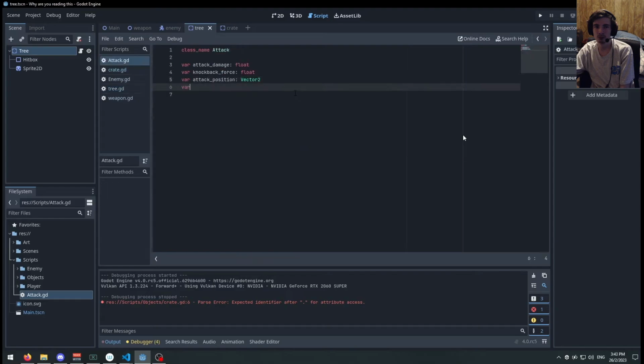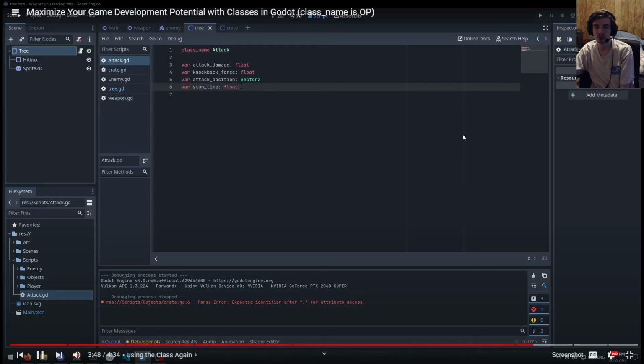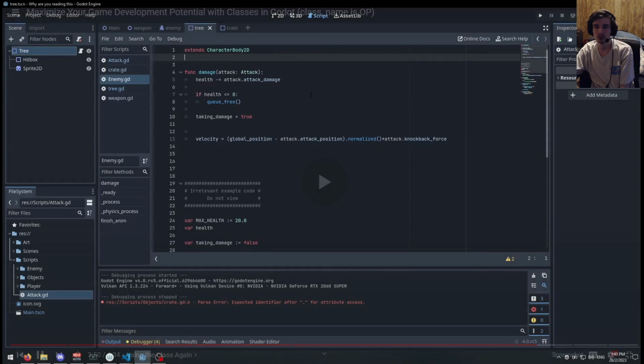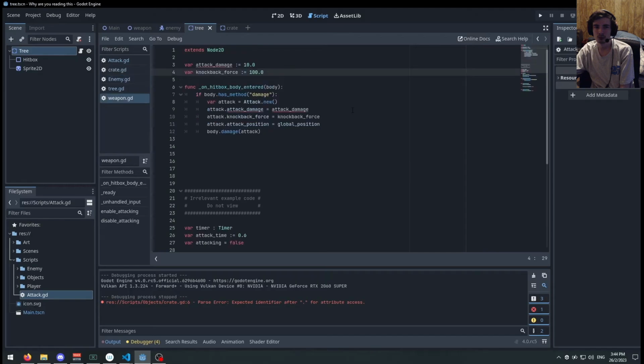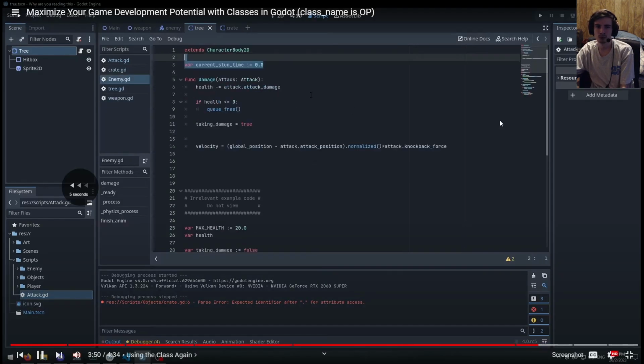To really drive home how easy it is to add something new, I'm going to add something called stun time. This won't actually do anything in the project, but we'll pretend that the enemy uses it. So inside the enemy, I'll add a new current stun time variable and assign it based on the attack stun time. And then inside the weapon, we'll account for the stun time variable.